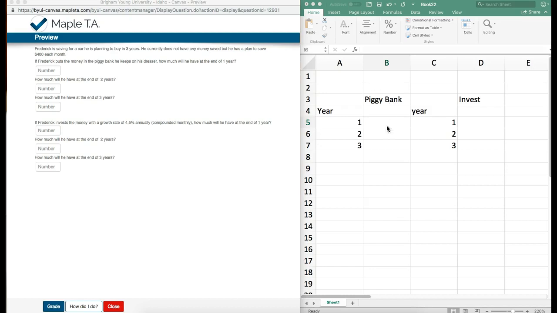So the first thing I need to do is just find how much at the end of 1 year and cell reference 1 year, and then click and drag and it'll automatically find and calculate 2 and 3. And same with the next one. When it says Frederick invests the money with a growth rate of 4.5% annually, compounded monthly, how much will he have at the end of 1 year, at the end of 2 years, at the end of 3 years?